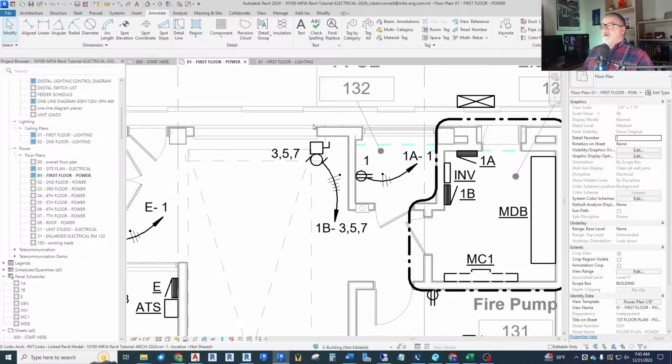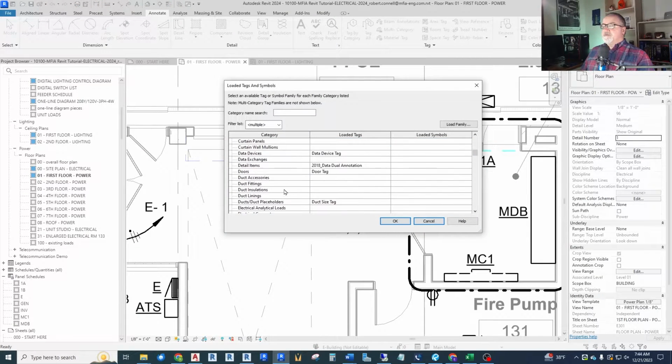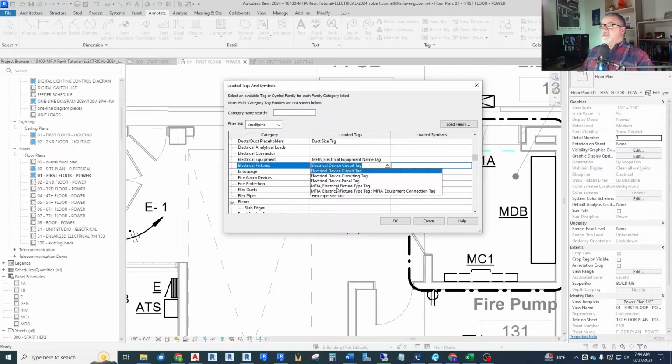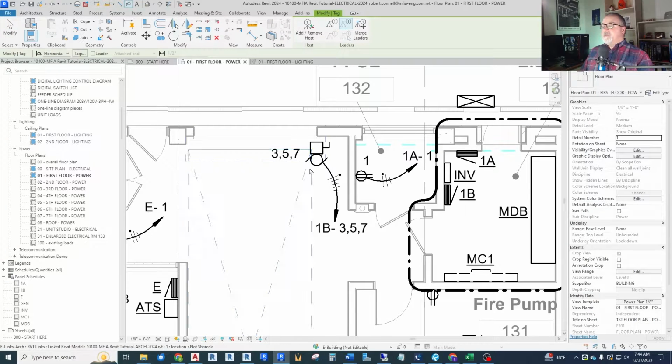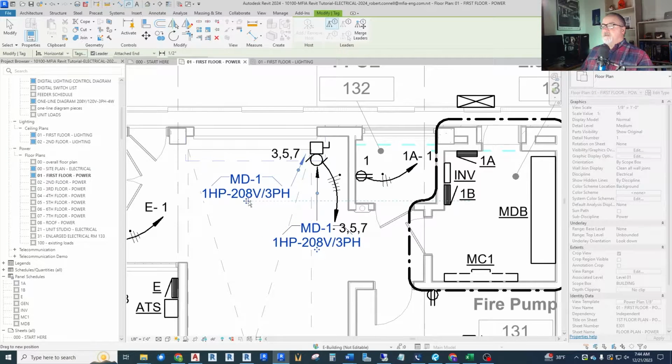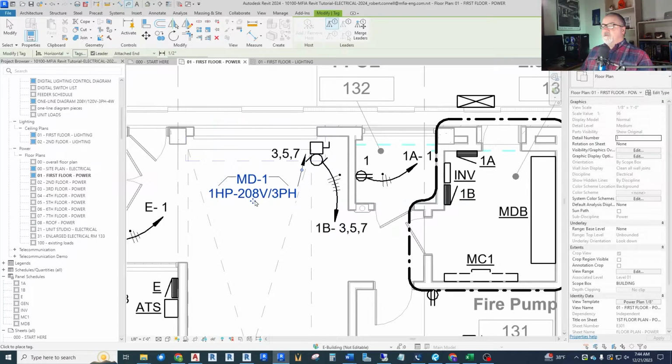Well, one way to do it is I'd have to go up to this drop-down I showed you, go down to the electrical fixtures, and change it from a device circuit tag to be the custom fixture type tag. That changes which tag is going to be automatically used when I say tag by category. So then I have that, and I can put a leader on it. But that is very cumbersome to go back and forth like that.